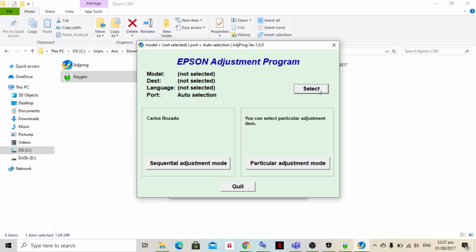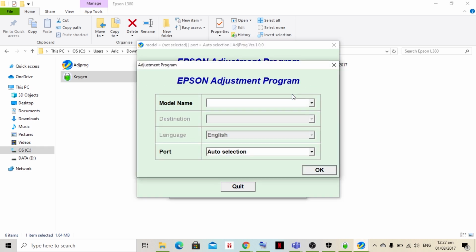Alright, and since I don't have an Epson L380 printer, you can watch my full video tutorial on how to reset our Epson L series printer.